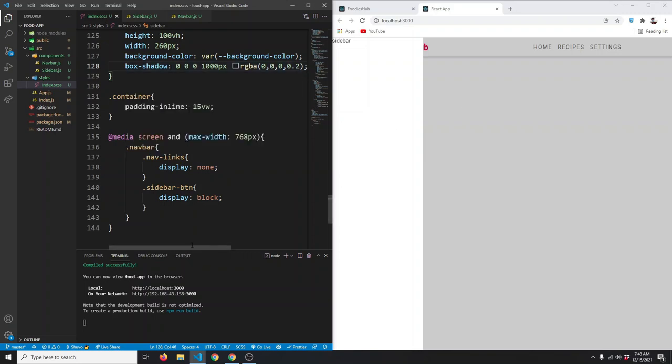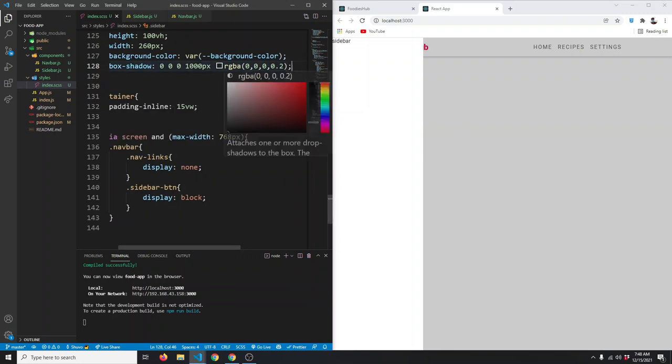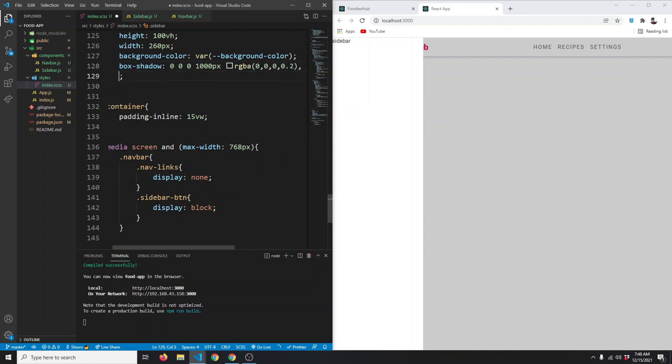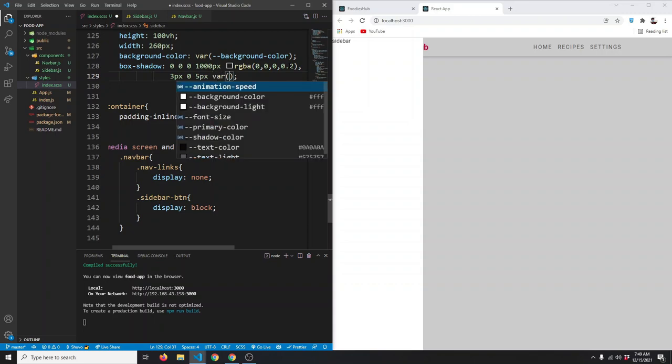Let's also add some box shadow. Okay, we already added a box shadow. Let's add another layer of box shadow. So for this one, let's say the x-axis will be 3 pixels, the y-axis will be 0, and the blur will be, let's say, 5 pixels, and the color will be shadow color. So var(--shadow-color).